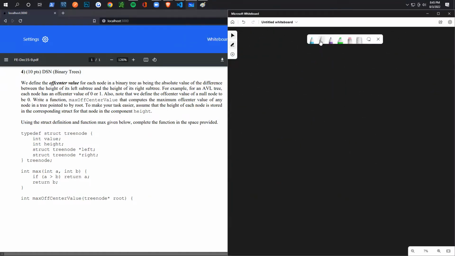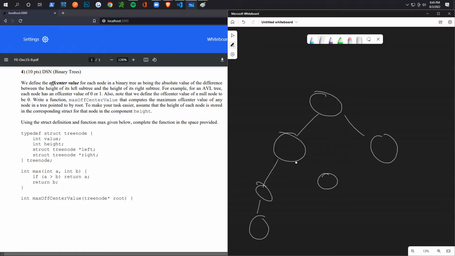So pretty much off-center, it could be something like this. I'm going to do X's for null, always do that. So this side would have a height of 0. This would have a height of 0 because they're null. And this, no, sorry, height starts at -1. So the height of this one would be 0, because what you do is take the maximum of the two and add 1.